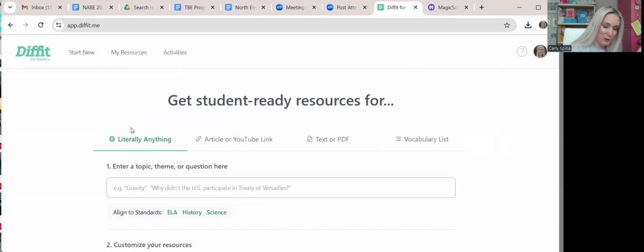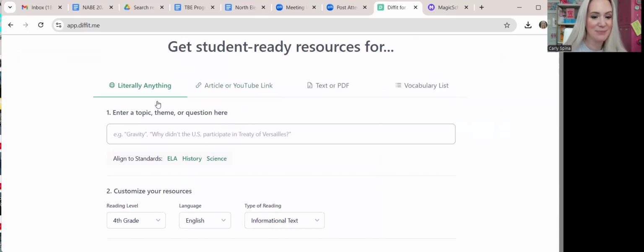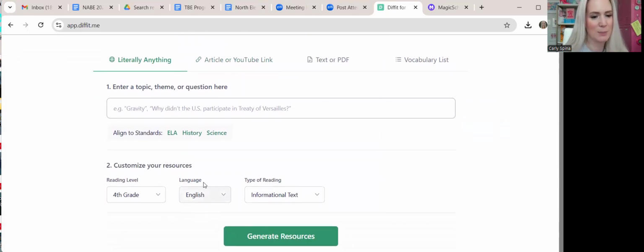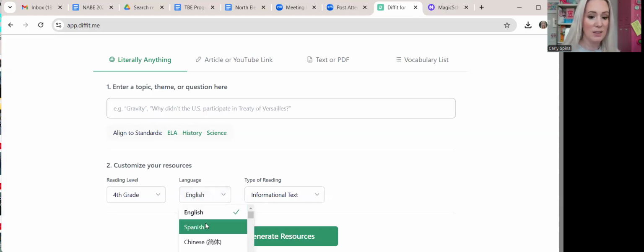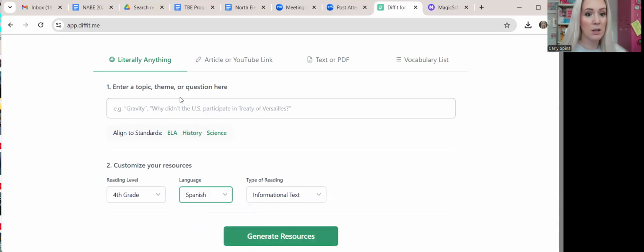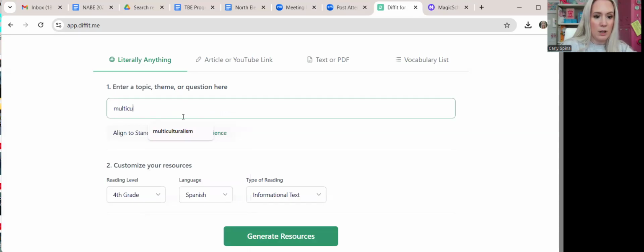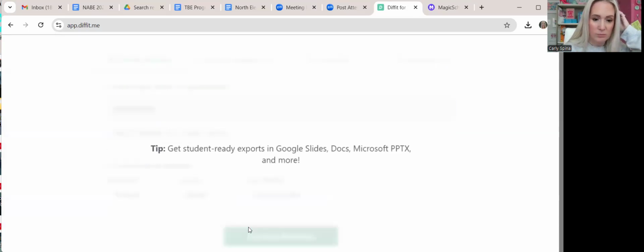That was just that first piece there. Now, let me say my piece about this part here, because sometimes people will say to me, Carly, I've got a lot of newcomers right now. I've got newcomers from Ukraine. I've got newcomers from Venezuela. I've got newcomers from Mexico. I've got newcomers from wherever. So I'll just make this resource, and I teach fourth grade, so I'll just make this resource in Spanish, right? Multiculturalism. I'll just make the same resource in Spanish.